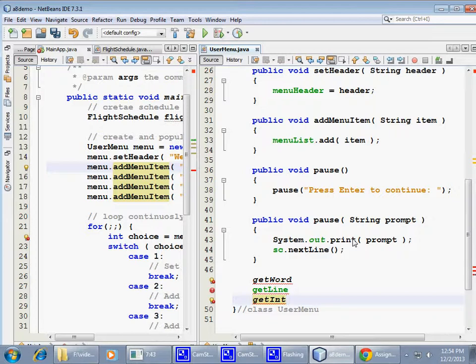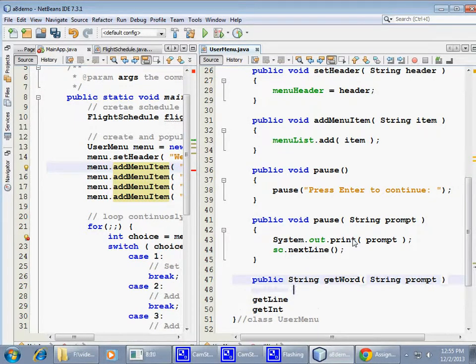How about these guys? All right, so all of them, this one is public. Public returns a string. Get word, and right away I could use a prompt. String prompt. Right? Why not? And so they will enter something, and I will return this.